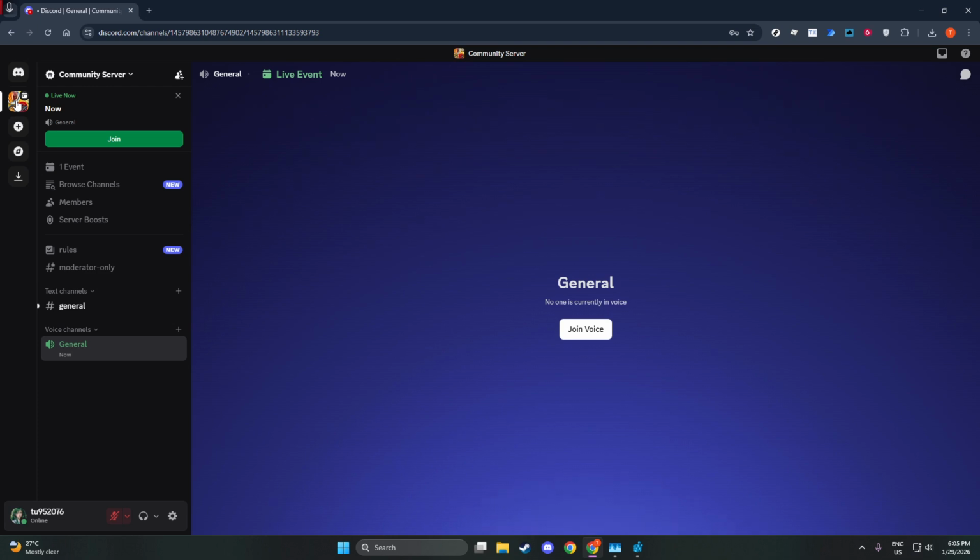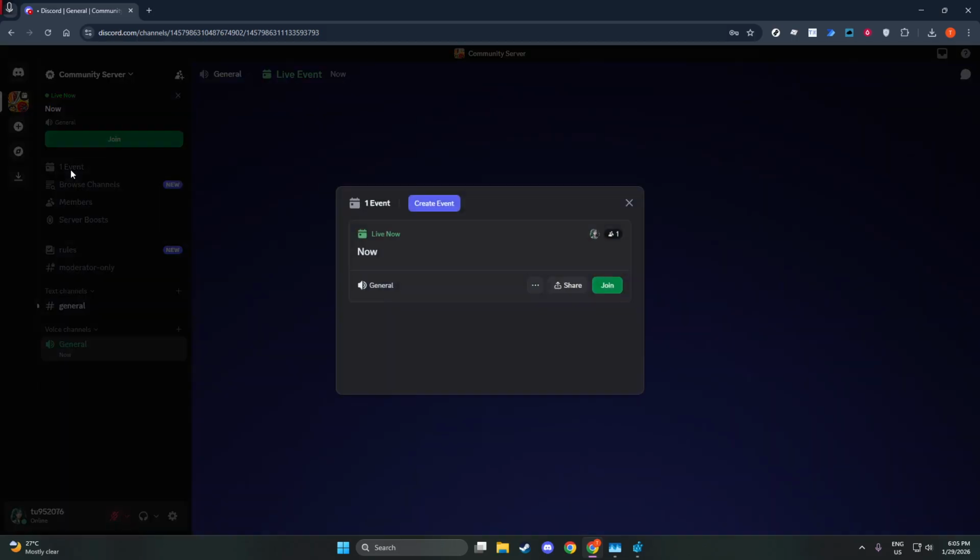Next, look in the left sidebar for the Events area. It may appear as an Events section with a calendar icon, or as a visible listing near the top of the channel list. On mobile, the layout is slightly different, but you'll still find events tied to the server's main view. If you don't see any events, it might mean none are scheduled, or your role doesn't allow you to view them. Click the event you want to attend to open its details.